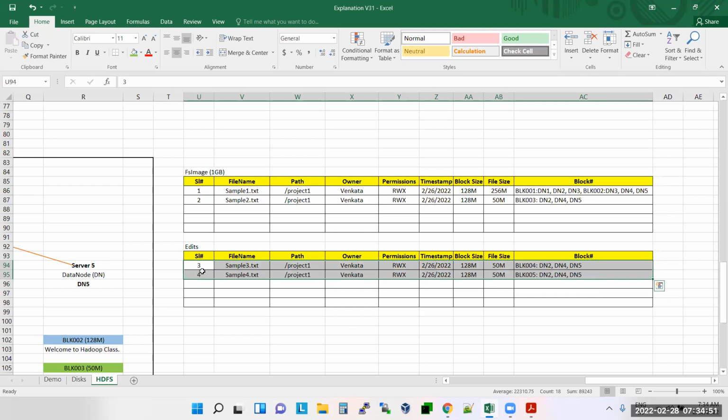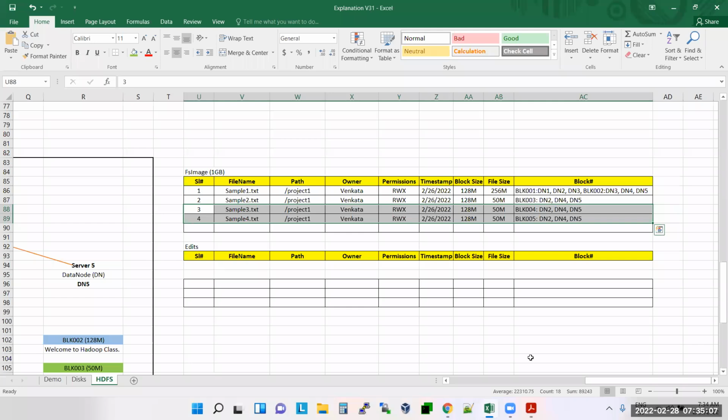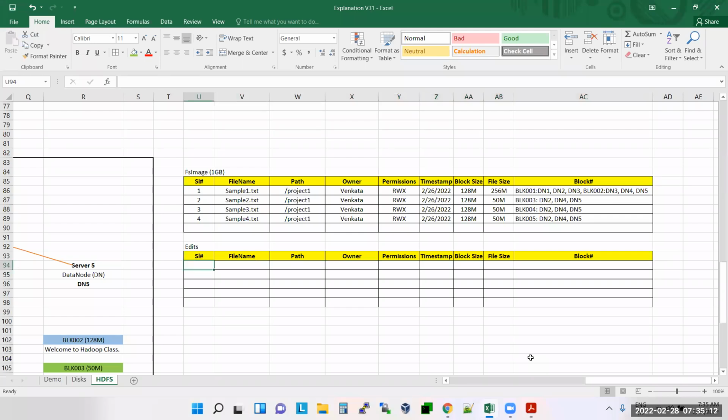Every 1 hour, whatever is here will be moved to the FS image. Understood? Move means that every 1 hour the edit log will become empty. Can I say that? Yes, sir. It means inside the edit log only the last 1 hour of metadata will be there. If you write 10 files in the last hour, only those 10 files' metadata will be there. I will come to the reading algorithm part also, sir.